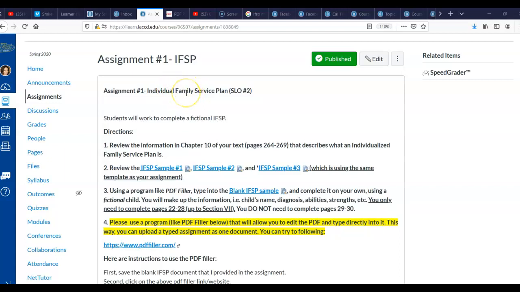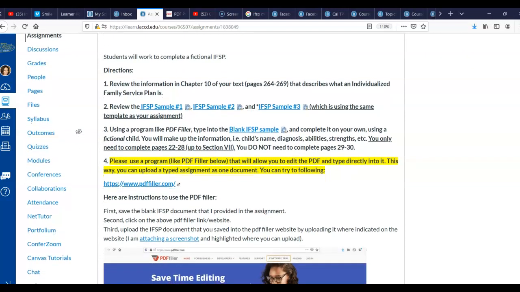So you'll notice with an IEP, the focus is on the child, but in an IFSP, the focus is on the family. So let's go over some of the instructions for this assignment. So you're going to review the information in Chapter 10 of your textbook. That would be pages 264 to 269 that goes into more detail about what an individualized family service plan is.